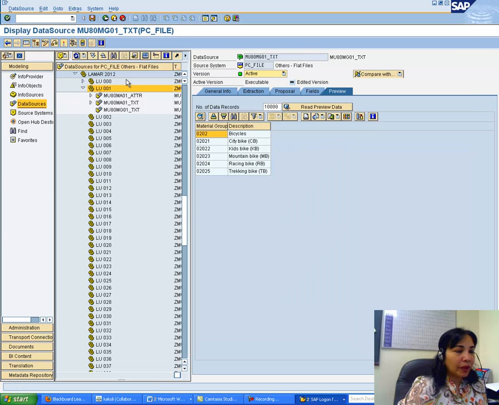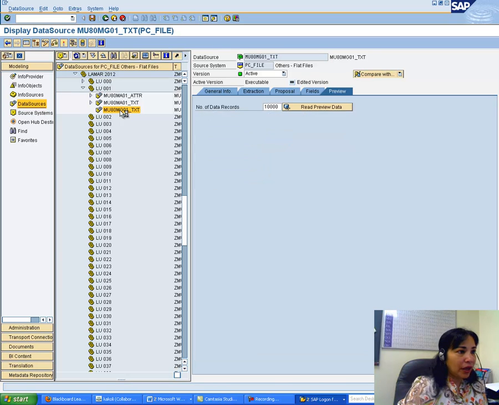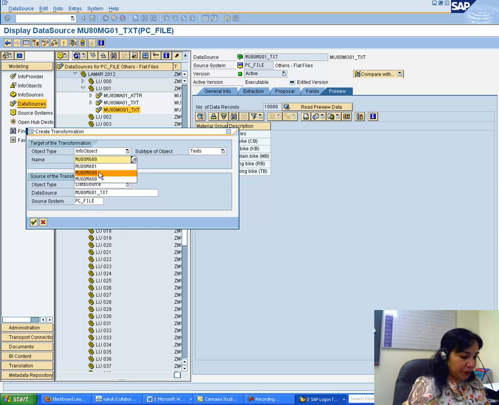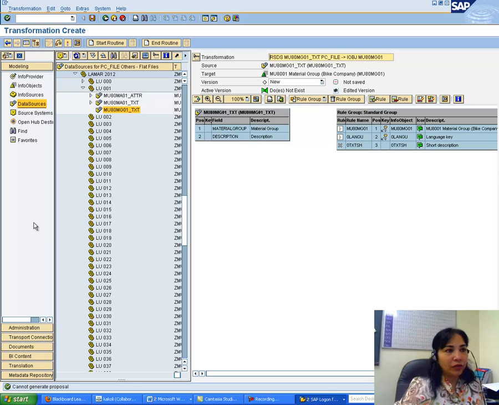Okay. After that, I go back to this tree display, and then what I have to do is the transformation. So I right click on the data source, I create transformation, object type, info object. Here I will have text. The rest is okay. Name is MU80NG01, and I just click on this.